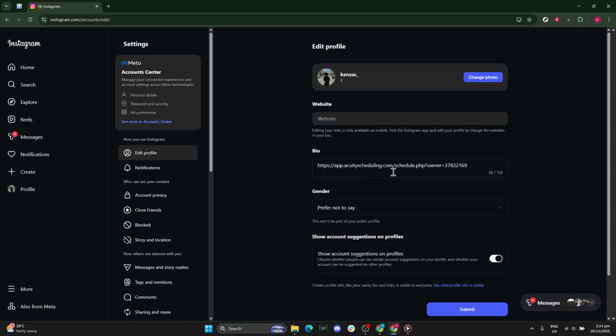Once the link is pasted where you want it, finalize the change by selecting Submit. Depending on your device, this may appear as Submit, Done, or a checkmark at the top right. The key is to save your changes so the link goes live on your profile. That's all there is to it.